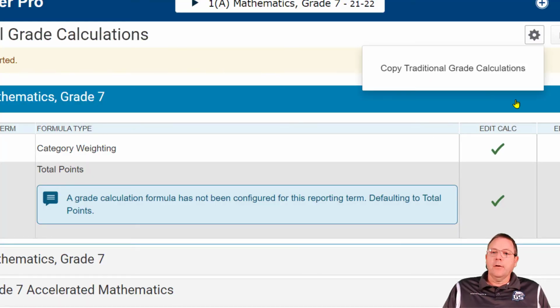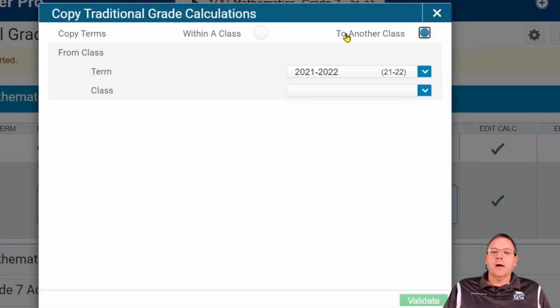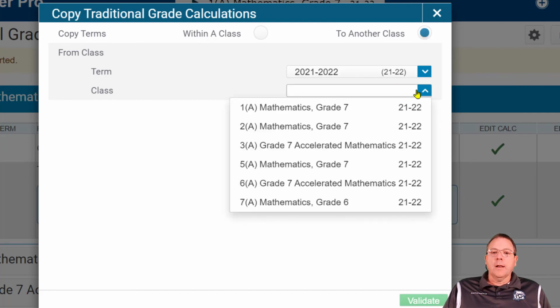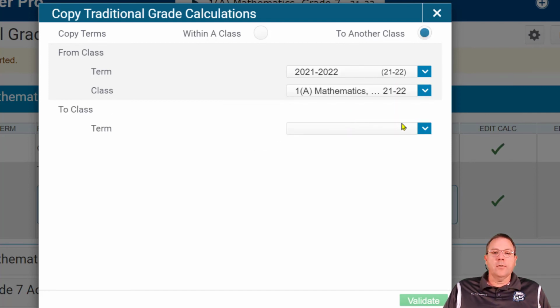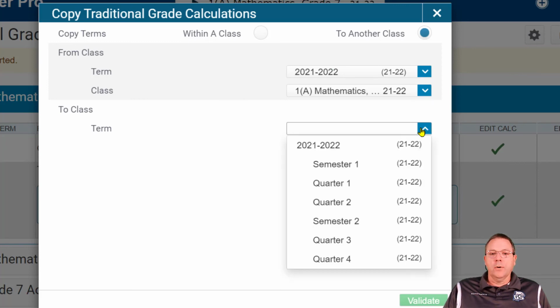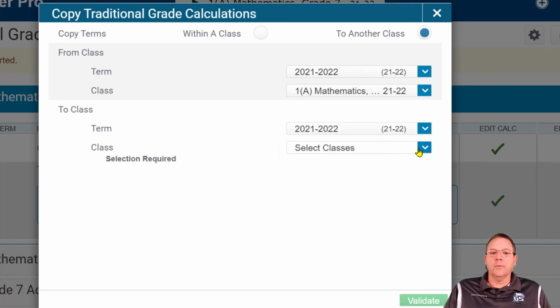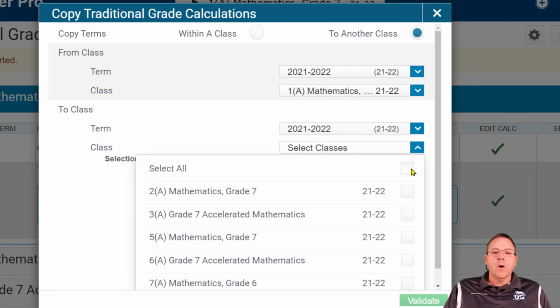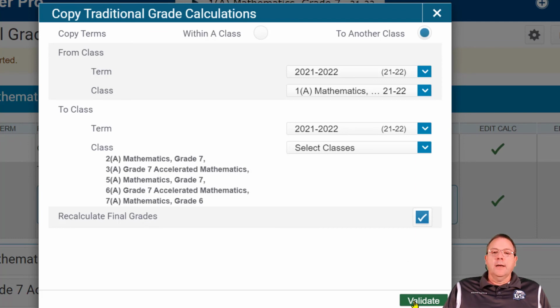From here, I'm going to click my gearbox again, copy traditional grade calculations. This time we're copying to another class. We're going to have this school year selected. What class are we coming out of? We're coming out of first period. What class are we going to, the other classes? We're going to the same year system, from 21-22 to 21-22. And what classes do we want? We want all of them, so we're going to click that. And from there, we're going to click validate here. And it's going to copy all of those settings to all the other classes.